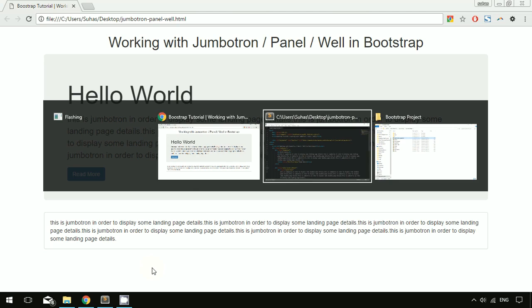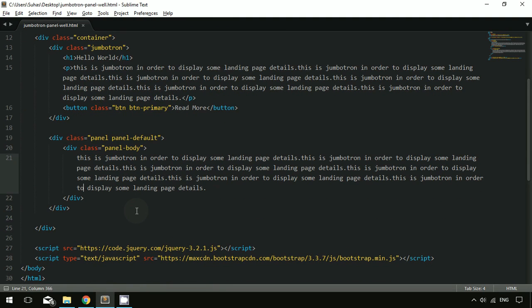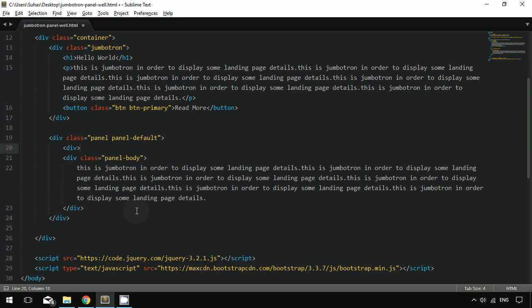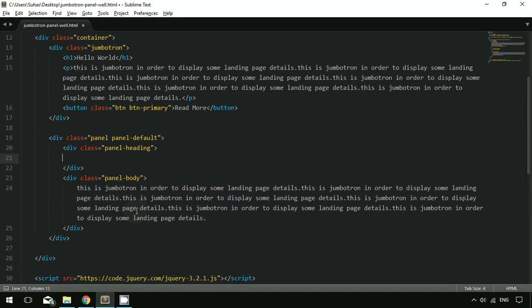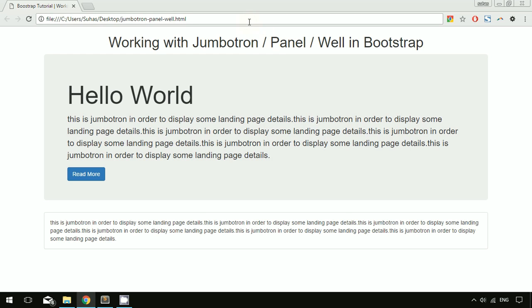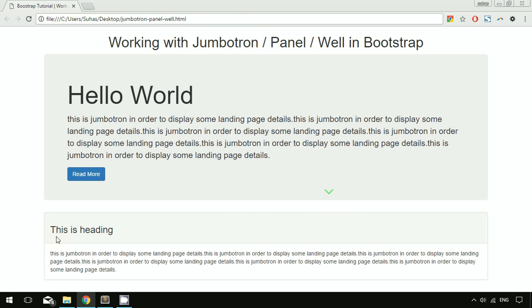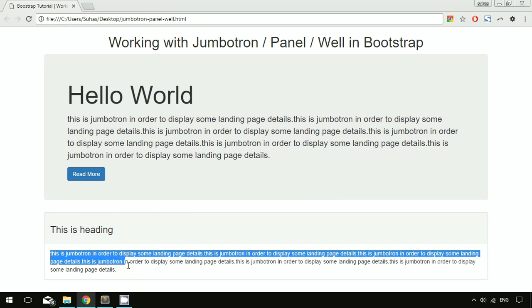The next thing we can do with the panel is that we can add some heading to the panel. So in order to add a heading to the panel, we just have to include one div on top of the body with the class of panel-heading, and inside that heading I just wanted to pass the heading in an h3 tag with the content 'This is heading'. So let me go ahead and save that and refresh. As you can see, we have the heading to the panel, and some content inside the panel body.